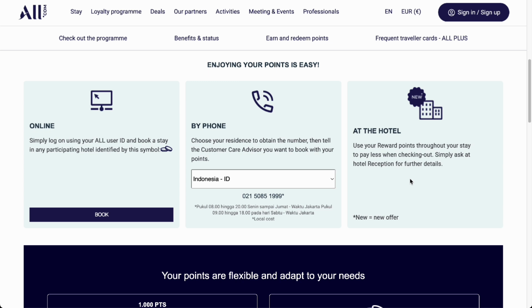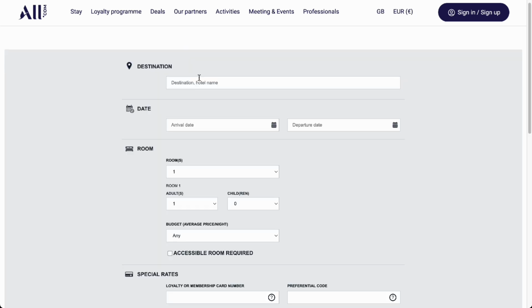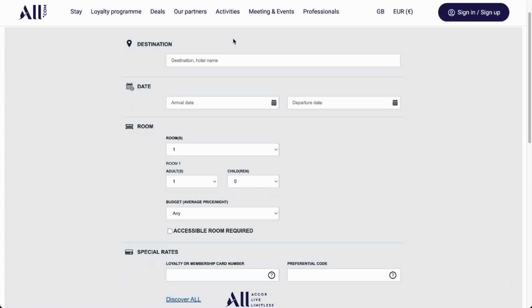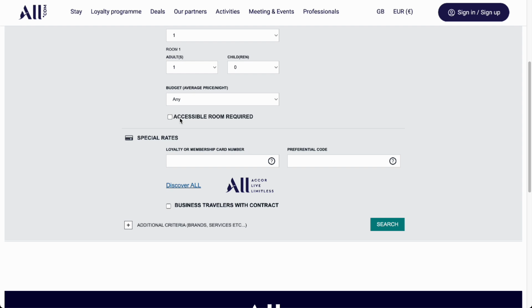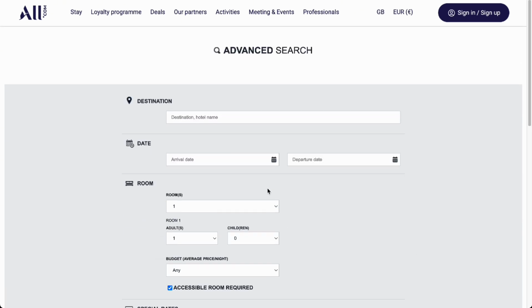Next is searching for hotels manually, of course, but this too will be the easiest option for you. Here in the advanced search, you can search for a hotel or destination itself. You can search for a place, the arrival date, departure date, number of rooms, how many are staying, and the budget. Then you can also choose accessible room required and special rates if you're a loyalty or membership card member, and the preferential code right here, and then search. And there you go. It's just that simple to use Accor points to book hotels.